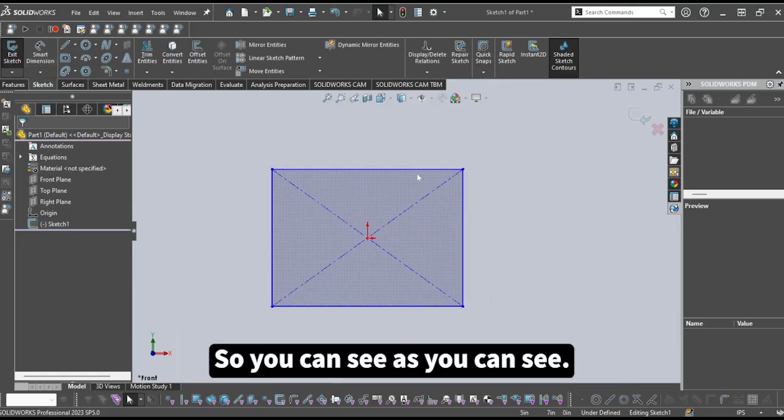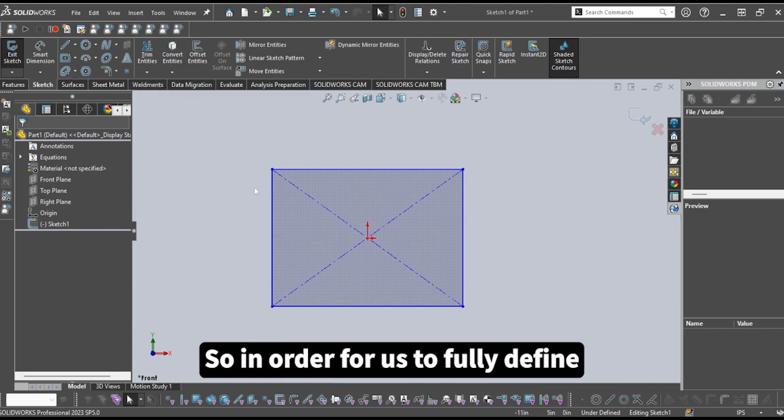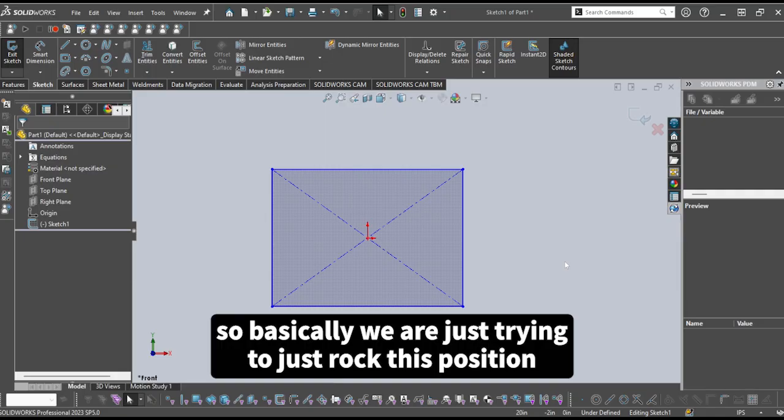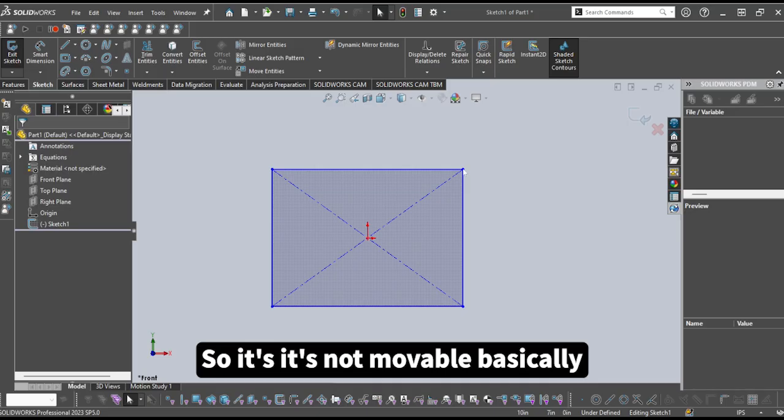As you can see, those are all blue lines. In order for us to fully define it, basically we are trying to lock this position and put proper dimensions on each line, so it's not movable.